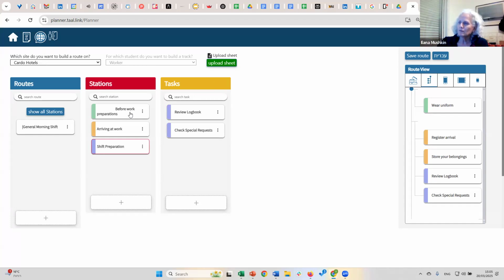And then what we do is we divide every site into stations and tasks. So the first station here is work preparations. It's an alignment problem, but I'm not worrying about that. And I have this station, and then arriving at work, another station, and shift preparation, another station.